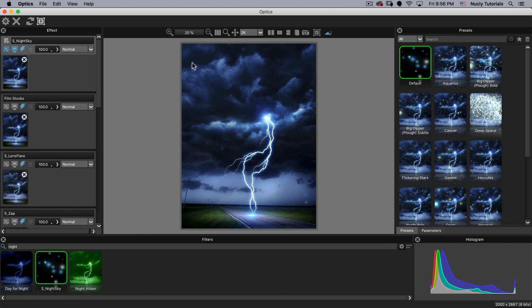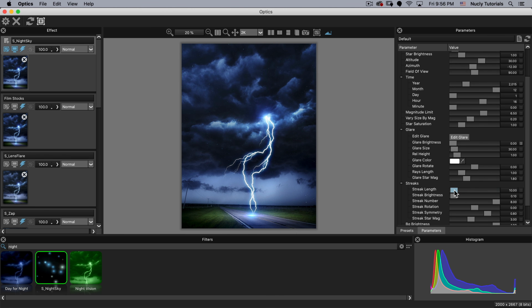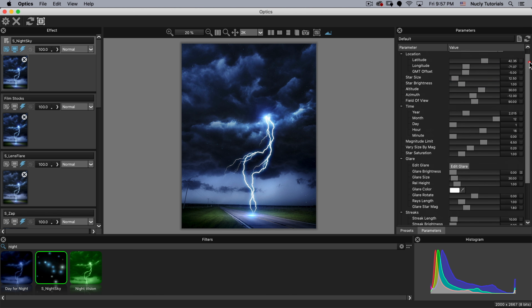So obviously we don't want the glare from the stars, so we're going to take the glare brightness and turn that to 0. So now we just have dust specks, and we'll also take the streaks and turn the brightness of those to 0. So now this looks more just like dust in the air, and I really just want the dust right around this and mostly down here where that light is hitting. So just these tiny little dots. Let's see, maybe we want it just a touch brighter.